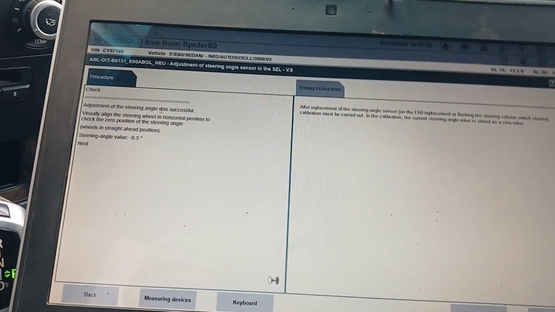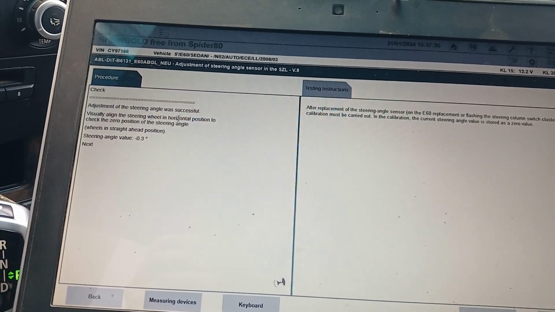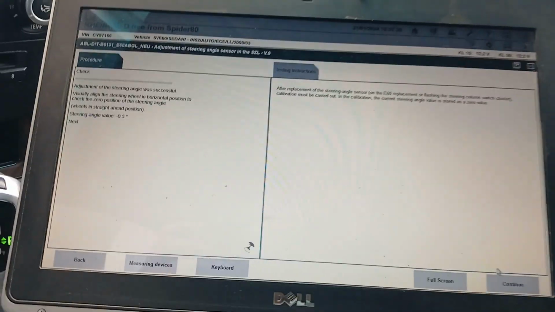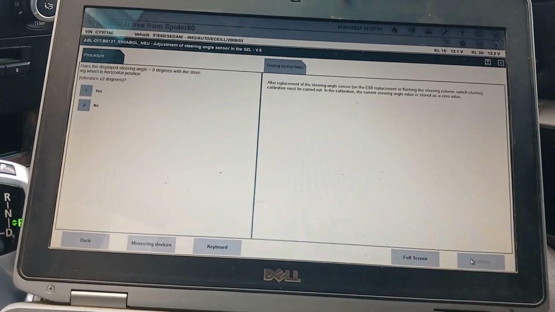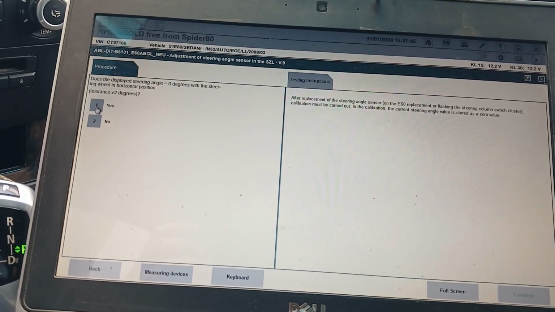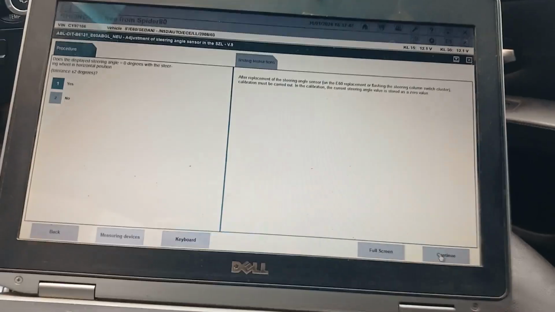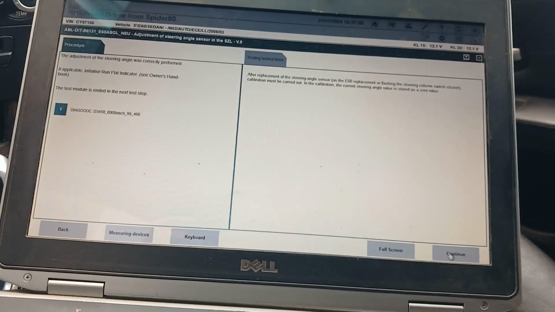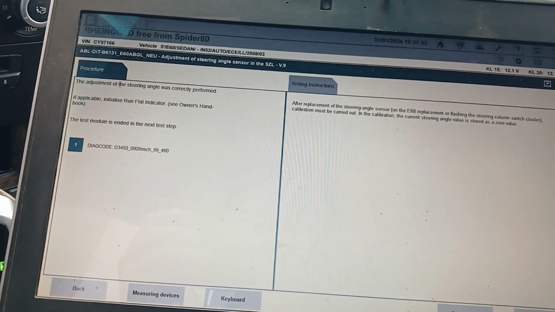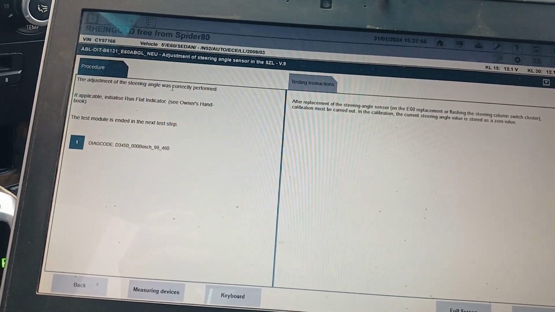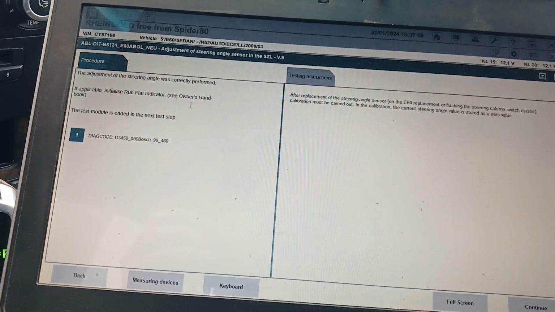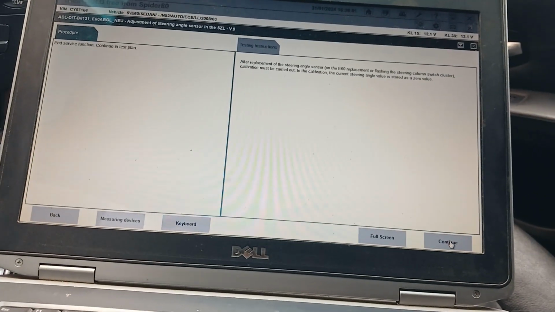Check the adjustment of the angle was successful. Visually align the steering wheel in the position. Give value. Now I will continue. Does the steering angle sensor... Yes. And continue. Now, after coding the SZL, the adjustment of the steering angle sensor was correctly performed. If applicable, initialize run flat indicator. Okay, continue.